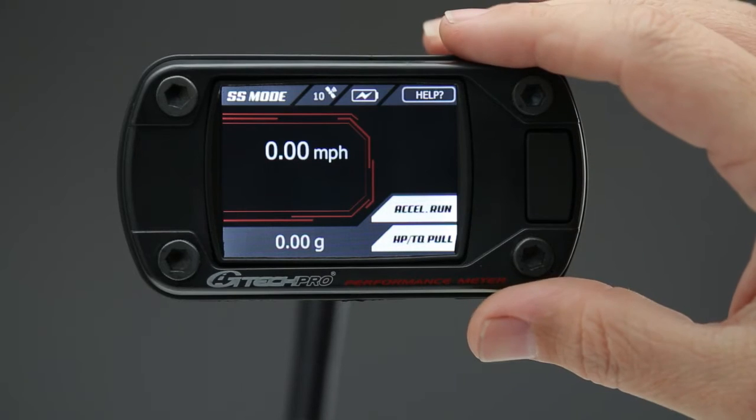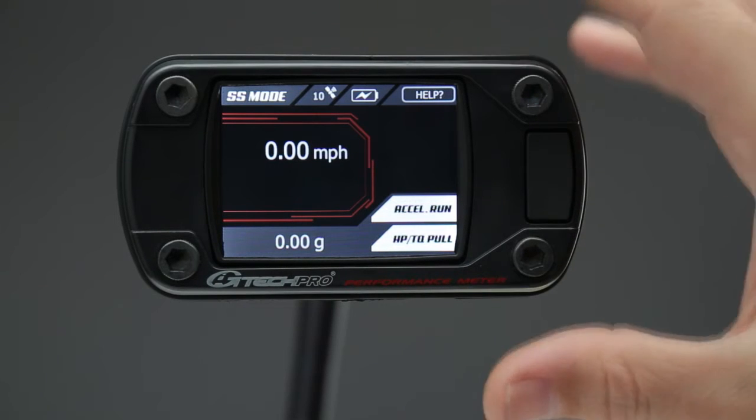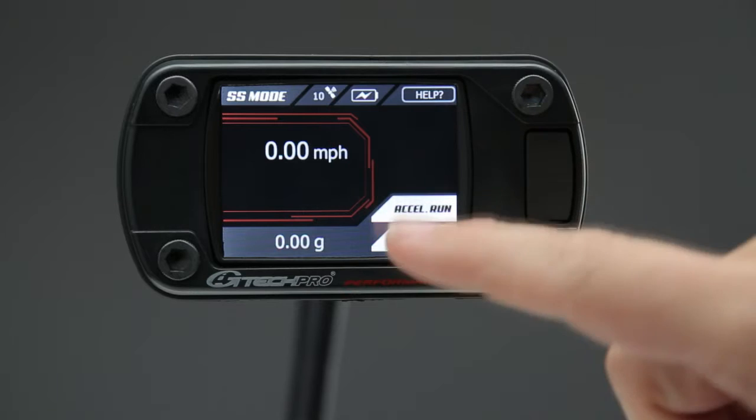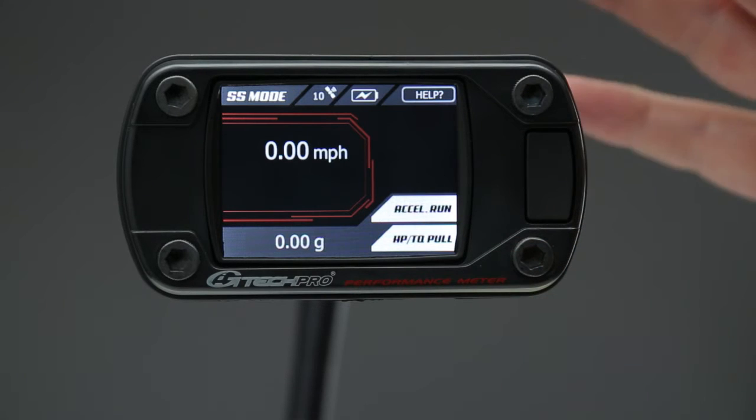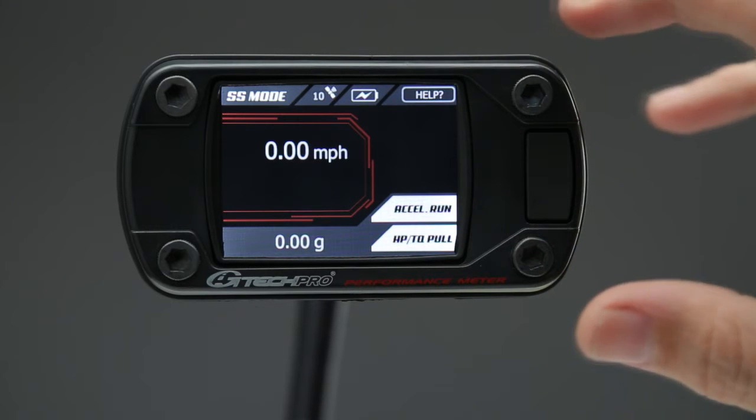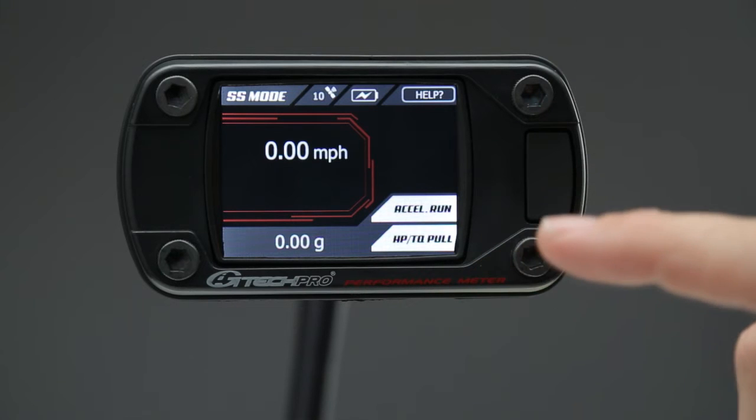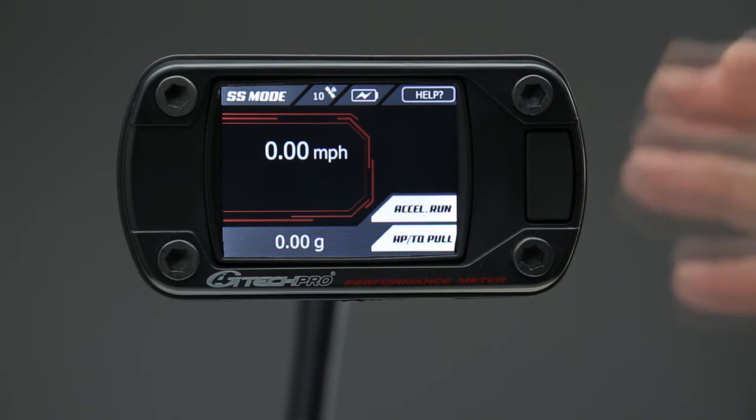Okay, we're now in the SS mode of operation, and we're going to do a simulated acceleration run. We have 10 satellites here in the studio, which is obviously simulated. And in order to start the acceleration run, there's two ways of doing it.